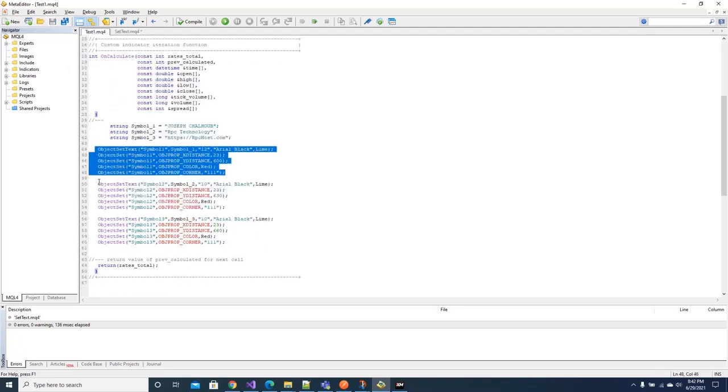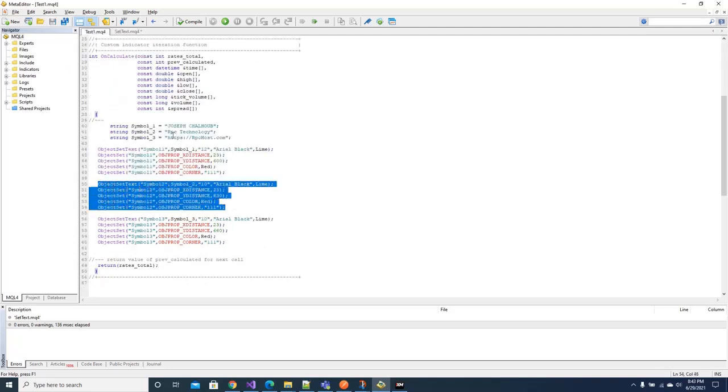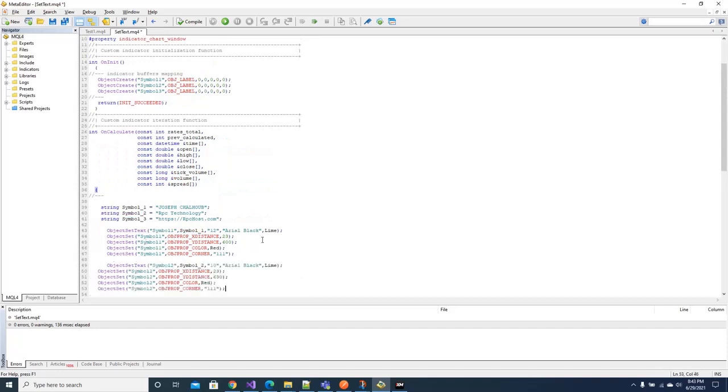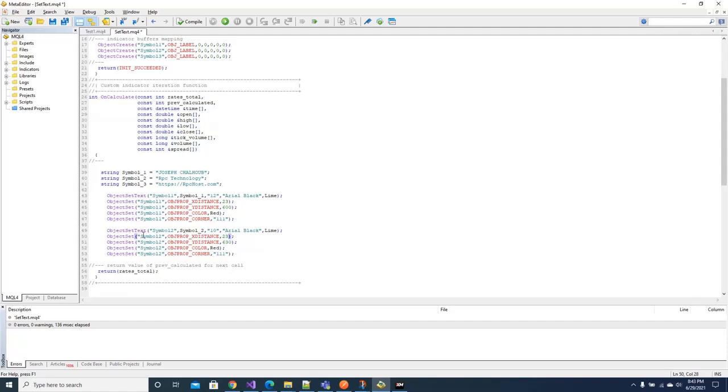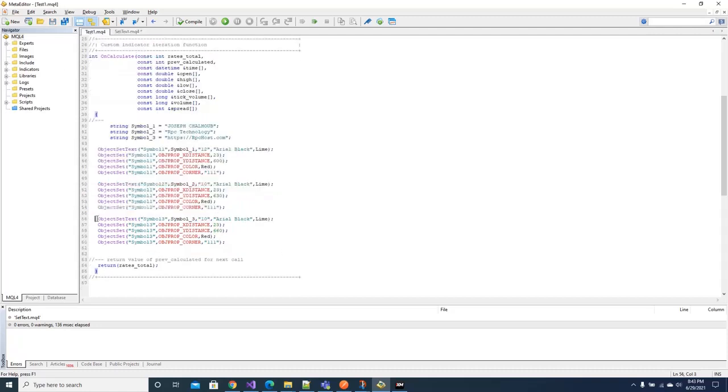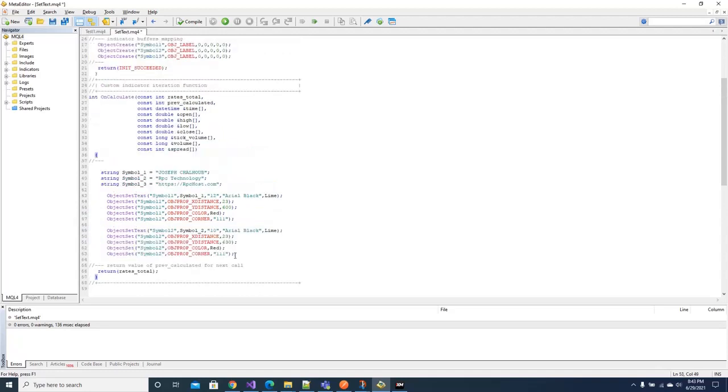I will take the second block of code, which contains also the same object, but I will put in it the symbol 2. The symbol 2, I mean RPC technology. Also, I will define the fonts, the XY coordinates, the location of the object in the chart. And the color also red. I want it to be red.